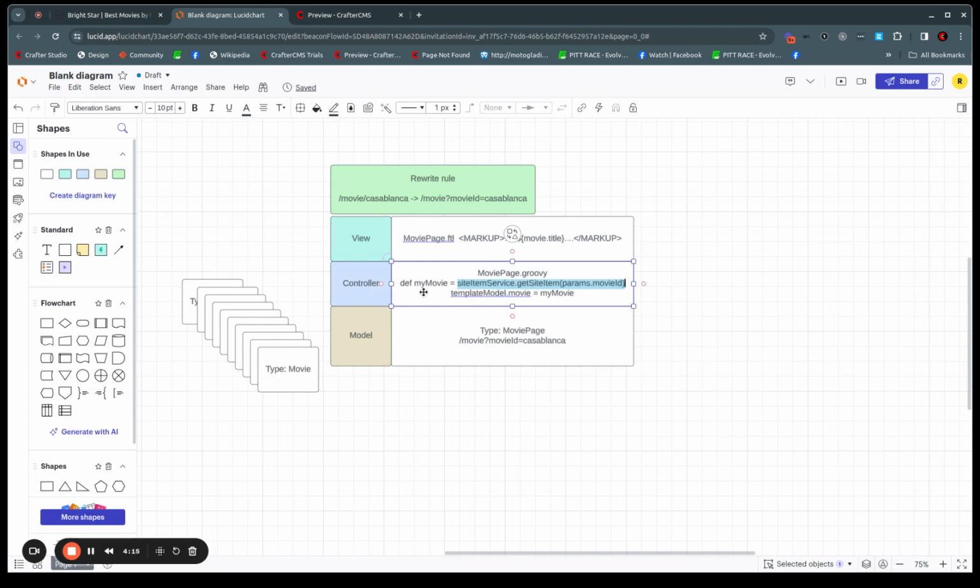And we're going to assign it to a variable called myMovie. And then we're going to take that variable and put it into the template model as movie. And that makes it available to the FreeMarker template. And we can address it and get properties of that content and display it in that single template. So that's all there really is to the detail page pattern. It's really simple and it's really powerful, because now we manage each of these objects individually and we manage the presentation of all of those objects in a single place in the site.